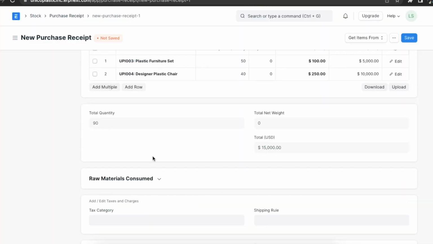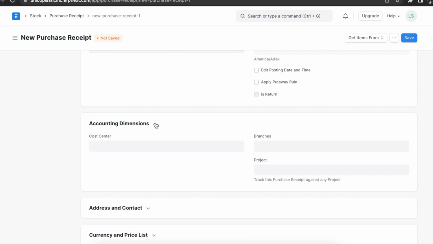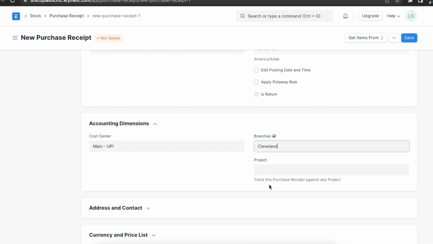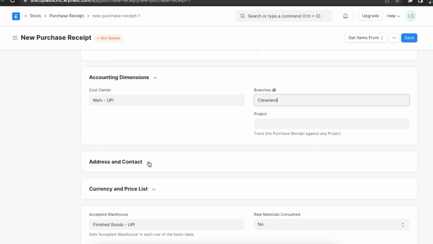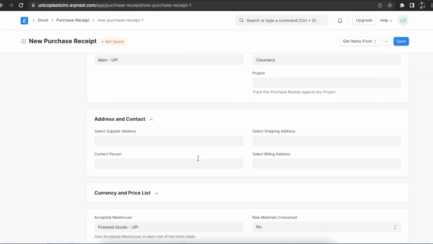There are various other sections in the purchase receipt document. Firstly, we can tag accounting dimensions like branch, projects, or cost centers. We can add address and contact details by selecting the supplier's address, contact person, and shipping and billing addresses.